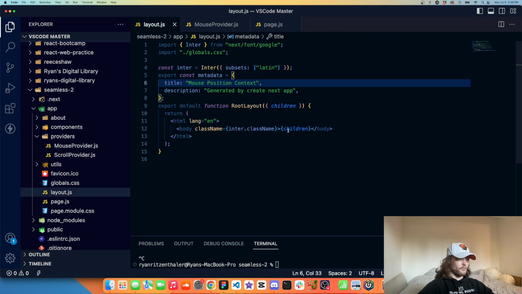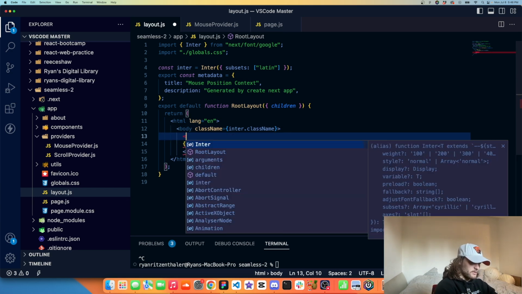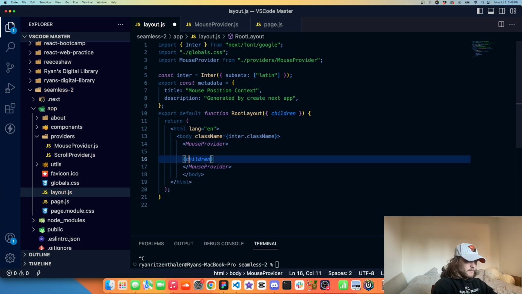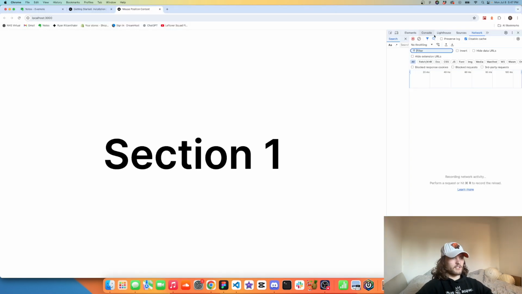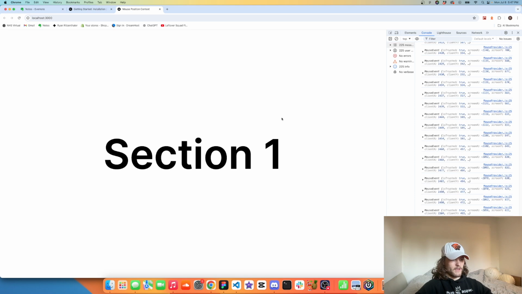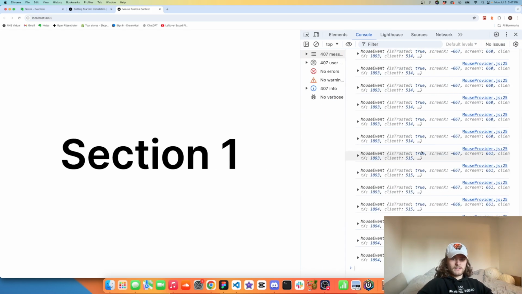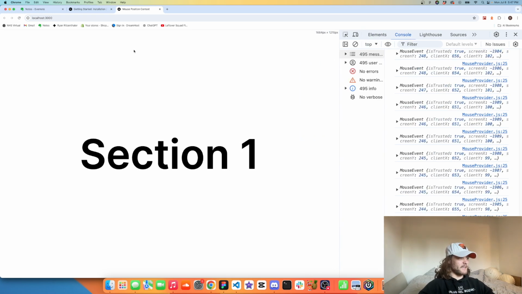Step 2, wrap your children in your layout function with the provider. So we want to do mouse provider, import there, and then wrap the children here. So if I now go to npm run dev here, I just have section 1, and there we go. We have mouse event being triggered over here. I will make it nice and big so you guys can see. So now we have mouse events all triggering over there. Perfect. That's exactly what we want.